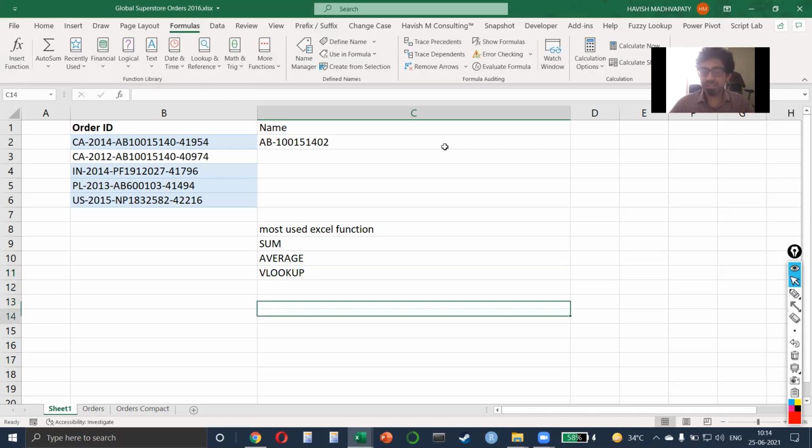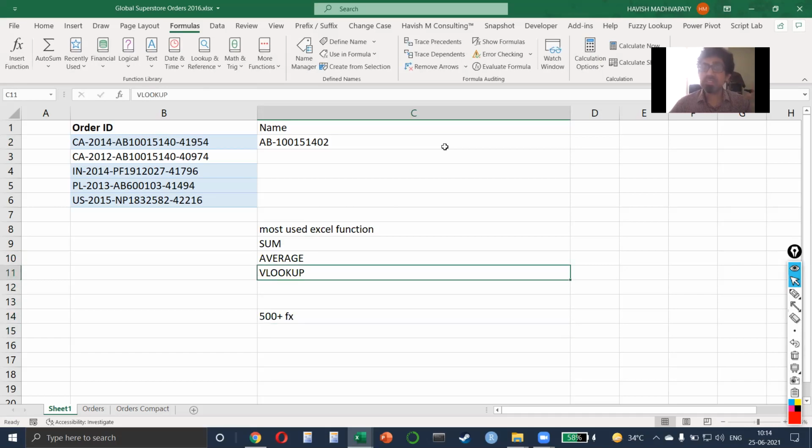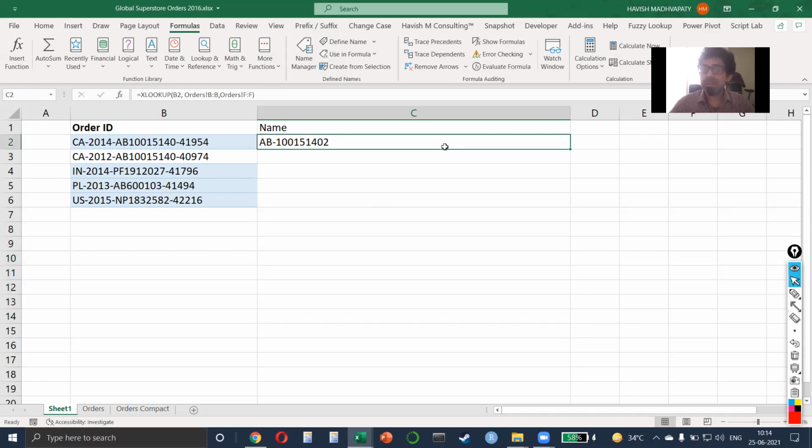And Excel has more than 500 functions. And imagine out of 500 functions, VLOOKUP is the third most used function in the world. That is why it is so common, no? Because everybody has to use it. And VLOOKUP was there since 1985.